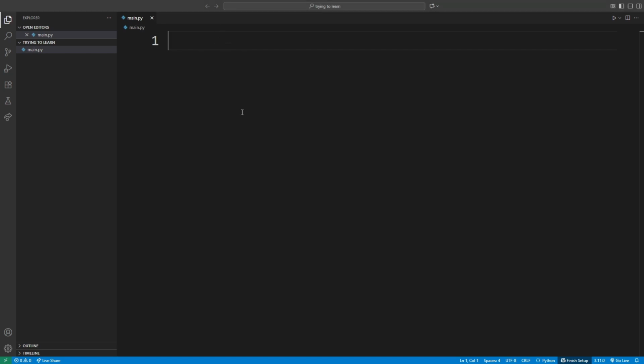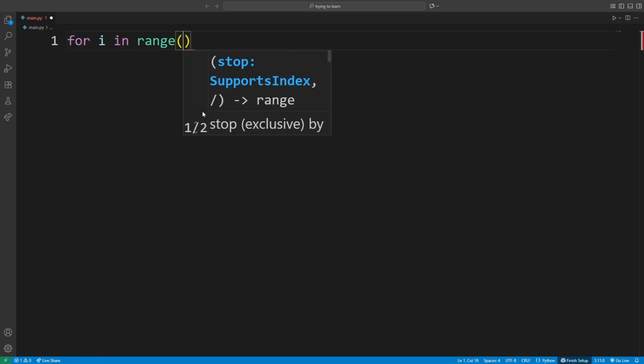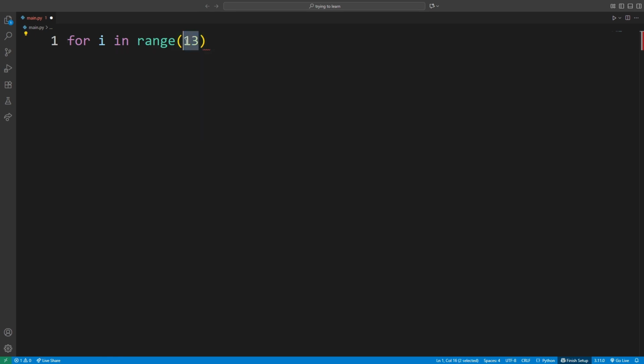So today we're going to learn how to make a really simple multiplication table in Python. All we're going to need to know for this is for i in range. Basically what this does is it takes whatever number is here, let's say it's 13, and it'll loop through it. So it'll go 1, 2, 3, 4, all the way up to 13 minus 1.